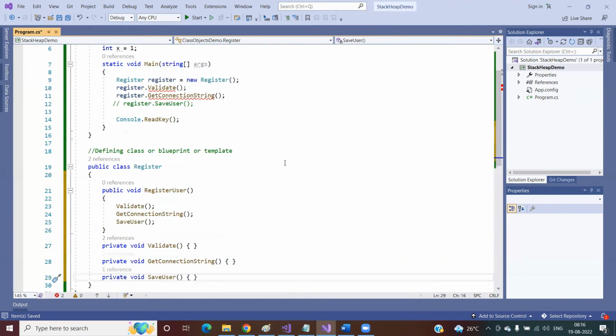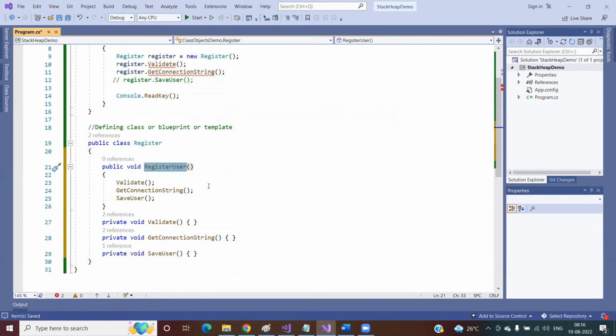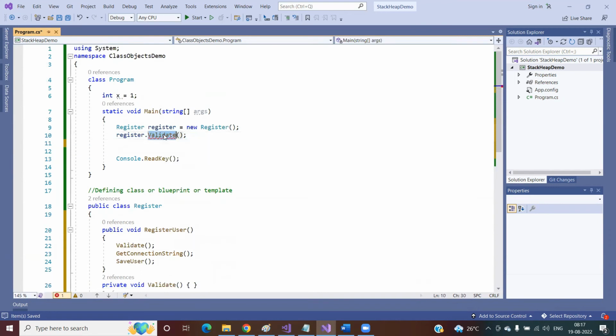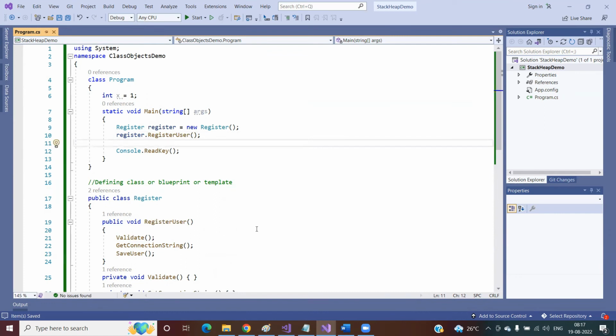Once you make these private, you can see you are getting some error here, because now it is necessary to expose only this registered method; these three things are not required. So we are hiding the implementation. How this method is implemented is hidden from the user of this class. So who is the user of this registered class? The Program class. The Program class doesn't know what validate, get connection string, and save user are. It knows only the registered method, so you just call the registered user method, right? So this is what we discussed. It's nothing but encapsulation and abstraction.